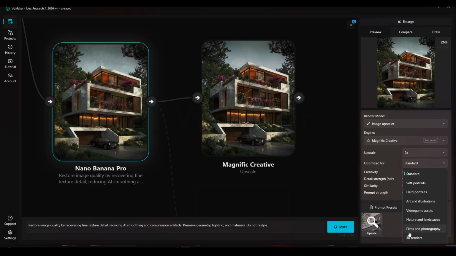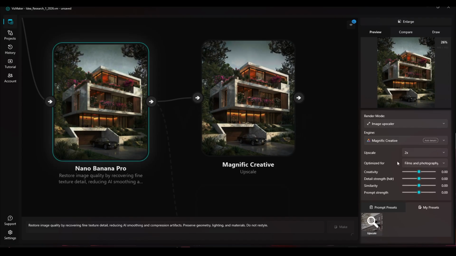For example, you can select 3D renders or films and photography. I'm using 3D renders or films and photography. It's quite good and gives very good results. And play around with creativity. Really, feel free to play with that. It's very, very interesting and very good.